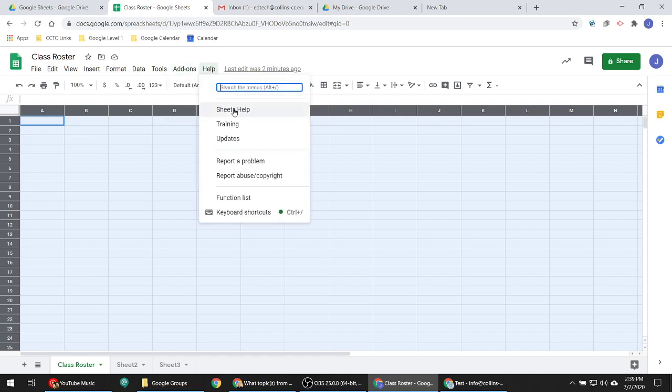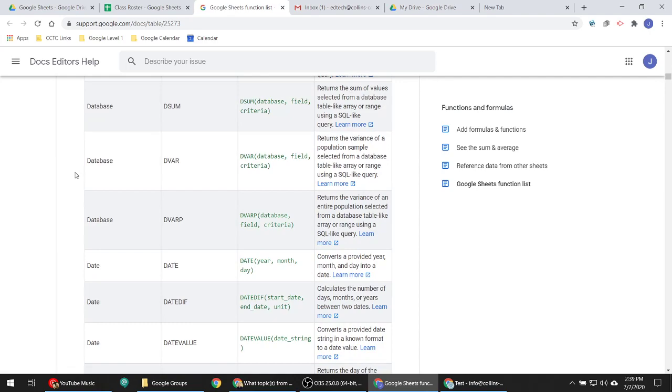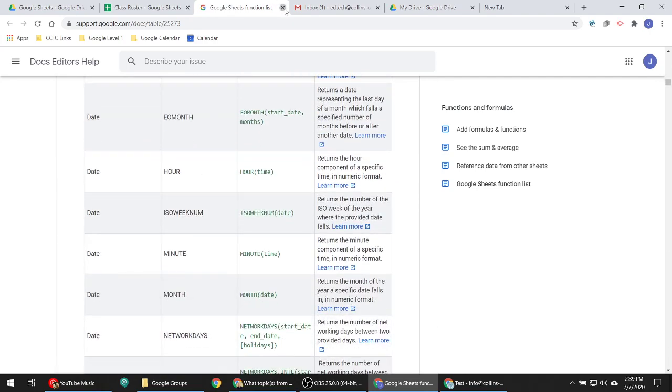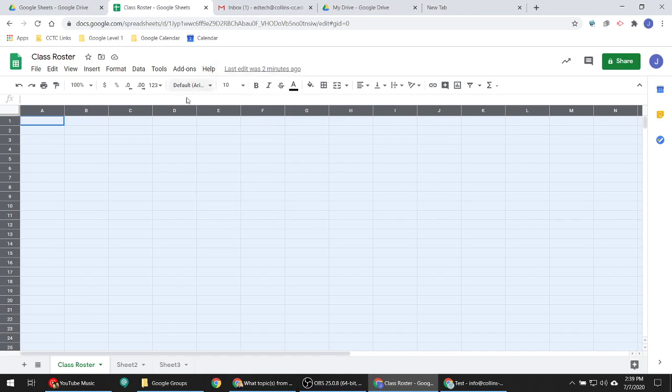As always, if you get stumped, here's the help menu, function list. So when you finally get to the point where you're writing formulas and you need to know what different things are and how to write it, that's going to be helpful to you. Keyboard shortcuts, all that stuff. So that's pretty much the overview of the menu stuff.